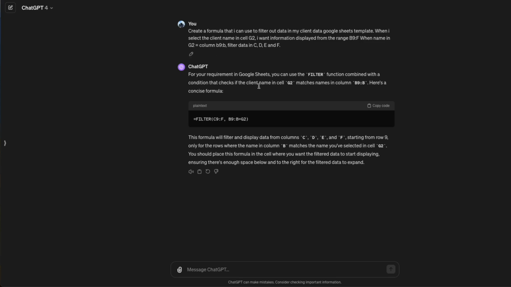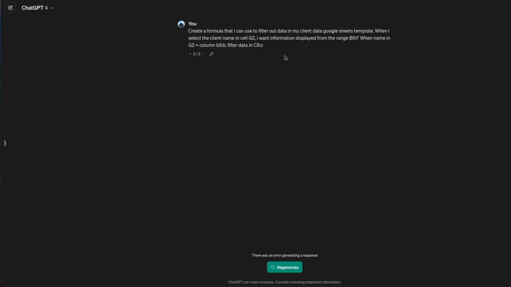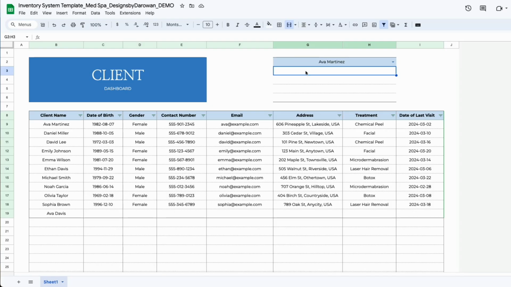So we're going to go back here. And what I'm going to do is just edit the prompt that I originally entered so I don't have to type in a lot of information, and just change this to data in C9:C. That's all I want. I'm going to hit save and submit. All right, so it's giving me 2 options, and this is the original option it gave me before. However, it's telling me if you only want to filter the result in C9:C, this is the formula you're going to use. So I'm going to copy this one, go back here, and paste it here.